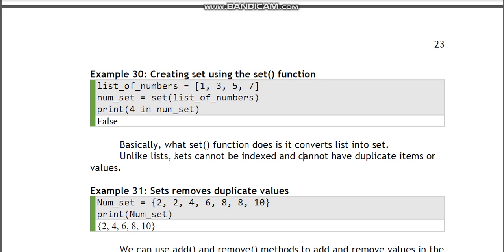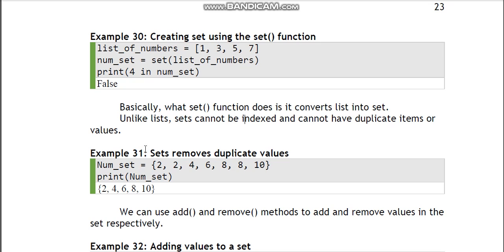Okay, unlike lists, sets cannot be indexed and cannot have duplicate items or values. So we cannot use the indexing that we use in lists. And also it cannot have duplicate values, unlike a list, which can have duplicate values. Okay, sets remove duplicate values. So let's try this example to see how it removes the duplicates.